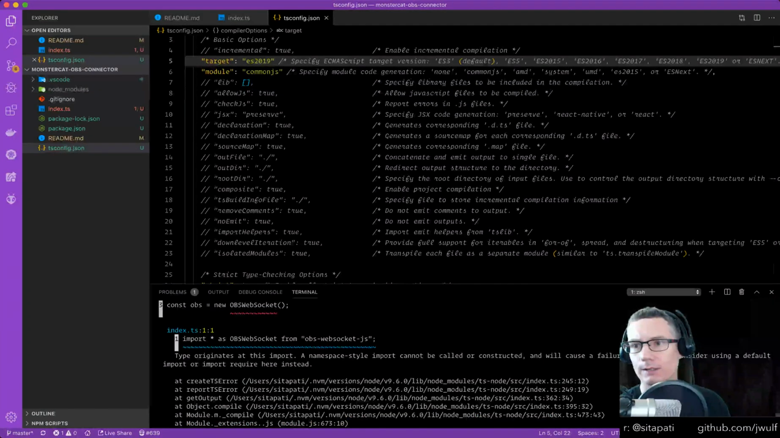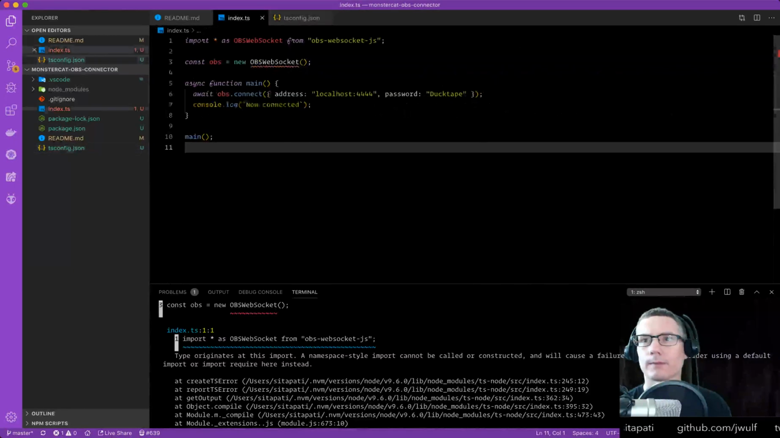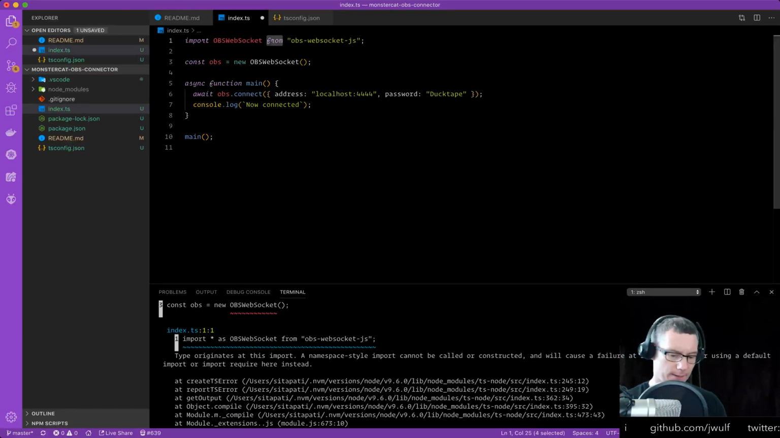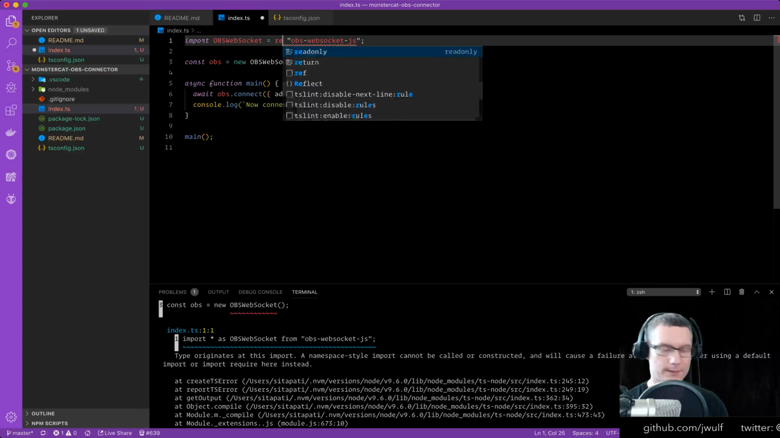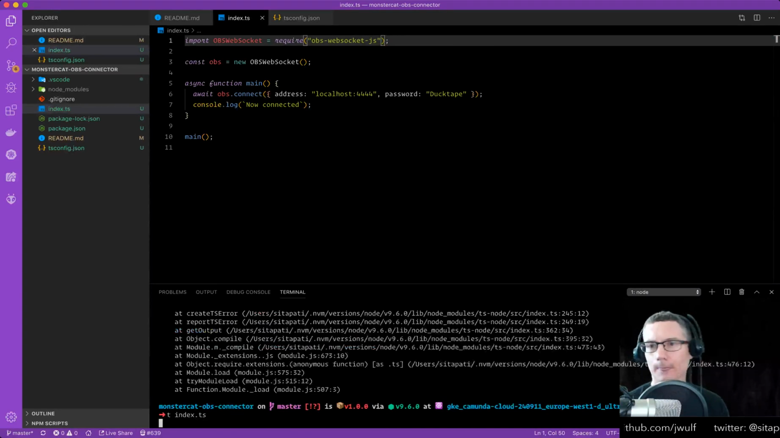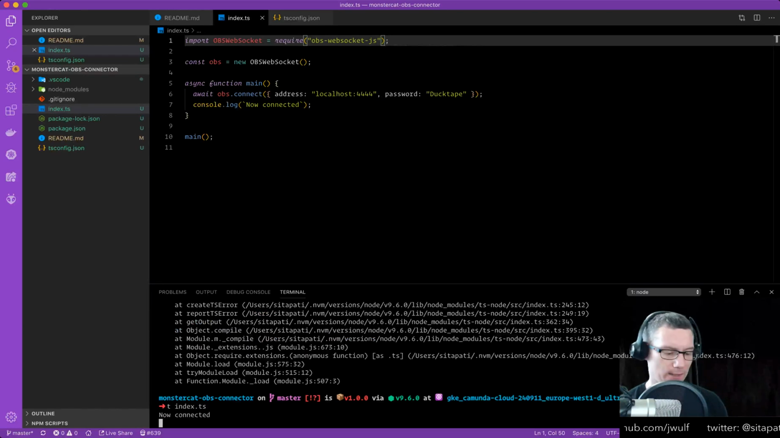Type originates this import, name style, can only be default imported using the esModuleInterop flag, or import require here instead. Okay. I don't understand that error message or even really what it said, but I have a vague idea of what I can do to get rid of it, so I'm just gonna do that. Use that import style. Thank you, Anders Hejlsberg.